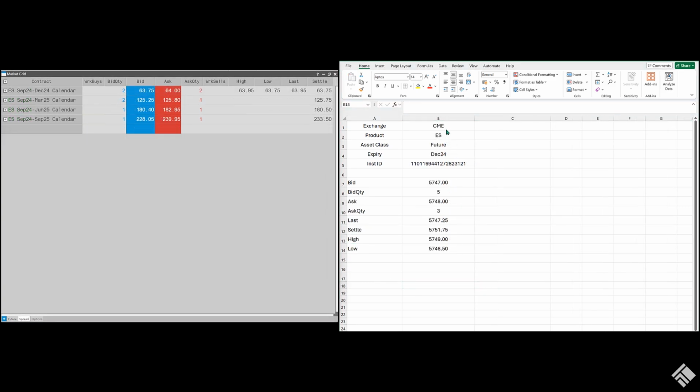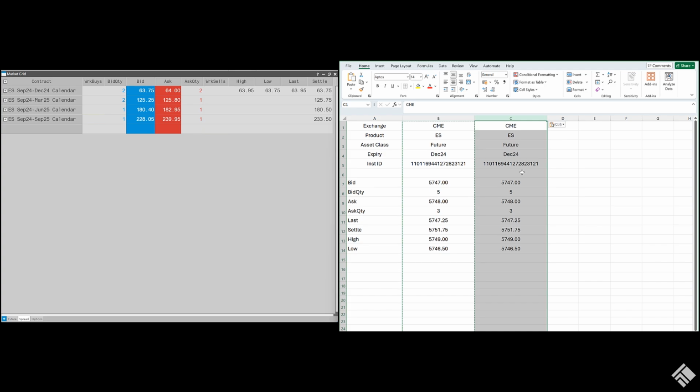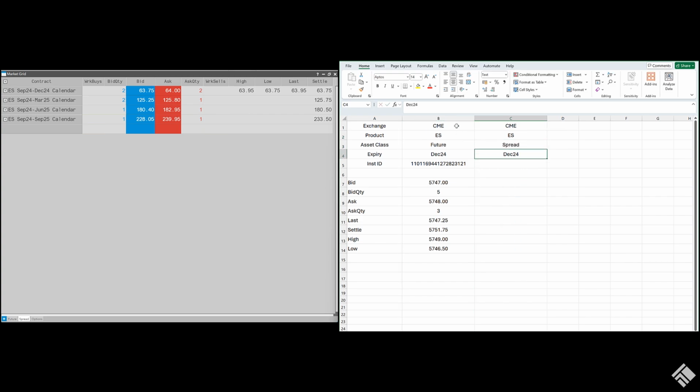Now we can build another column with a spread contract. First of all, I'll just copy the whole column B onto C, so I do not have to retype a lot of things. Exchange and product would be the same. The asset class, I would need to change to spread. For the expiry, I can of course type it in word by word. One way of doing that is also to right-click on the market grid of that contract.